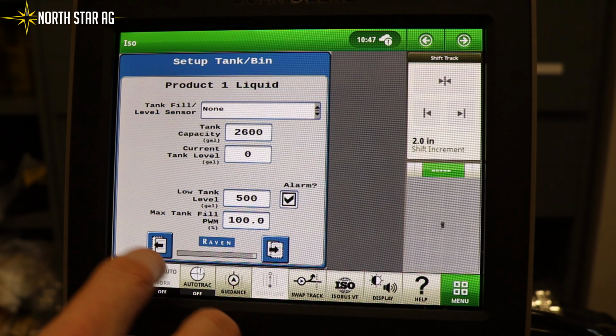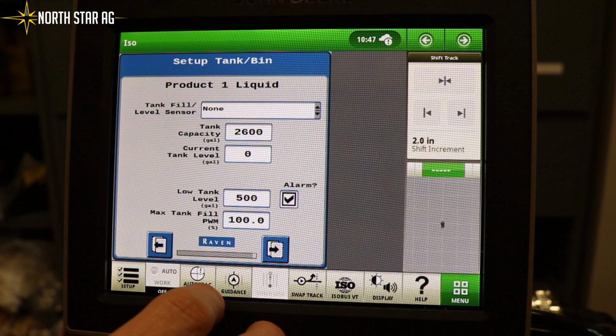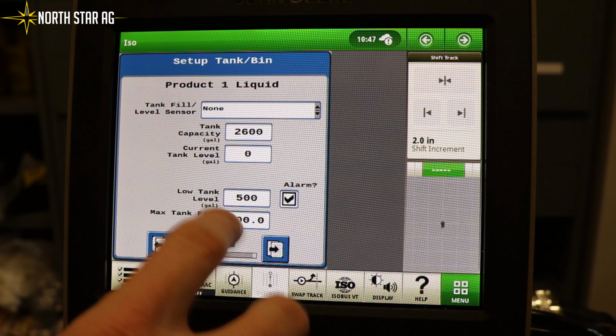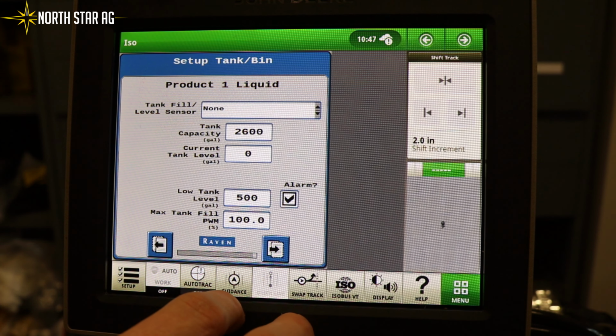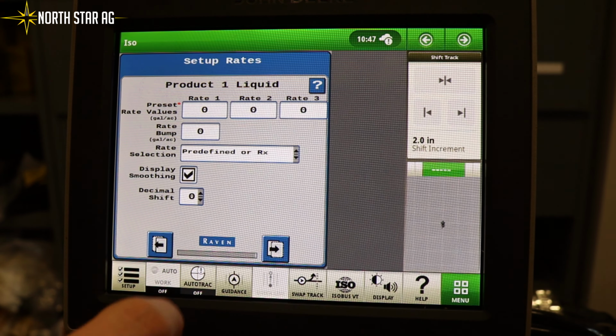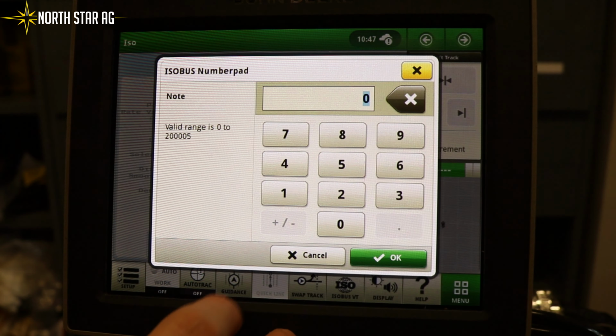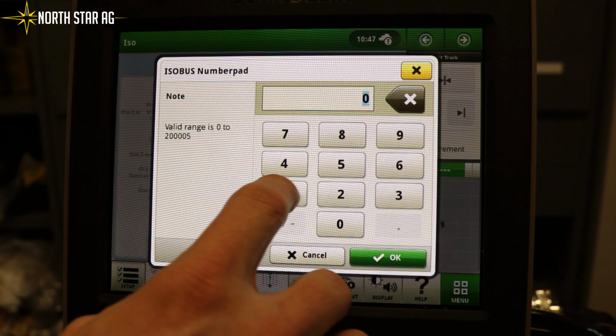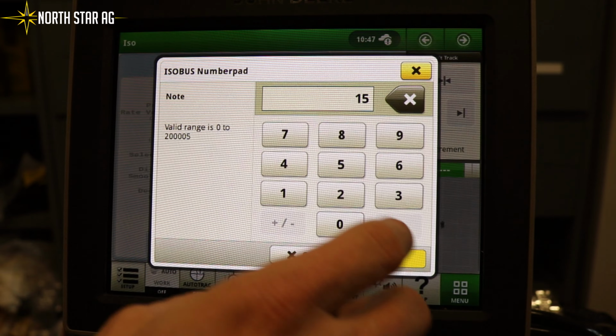Turn my alarm on. Max fill PWM, that's to fill itself, so we don't need to worry about that. Now we come to the product and we add our rate. So we can do, let's say, 15 gallons.